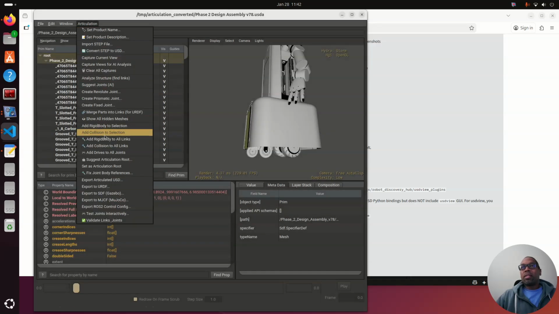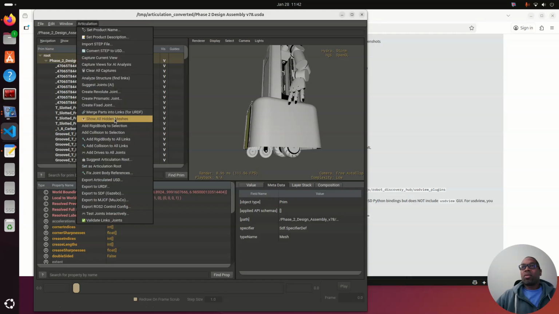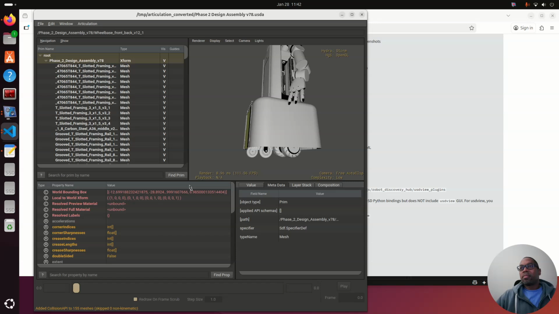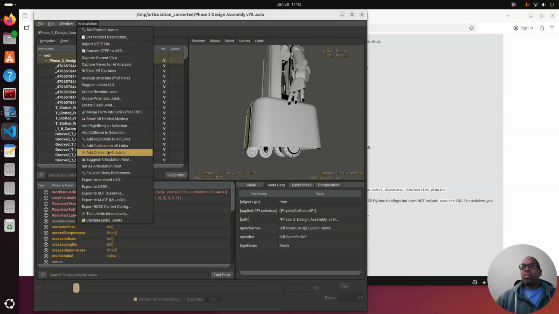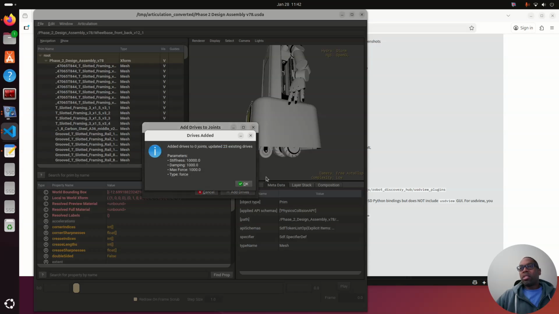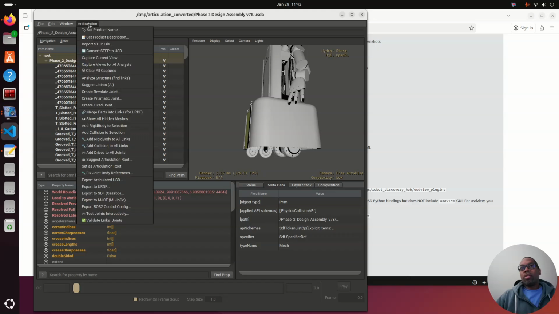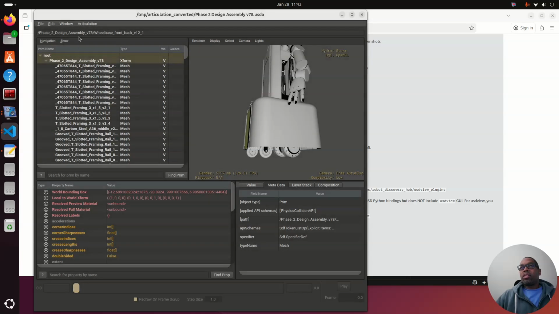And then I'm going to say add collision to all links. Whoops, we already did that once. Add collision to all links. And then finally add drives to all joints. Now, I can individually set joints, drives, but I'm just going to add them all this way, because we're obviously just demoing. I would be a little bit more prescriptive if I was going to do that the right way.